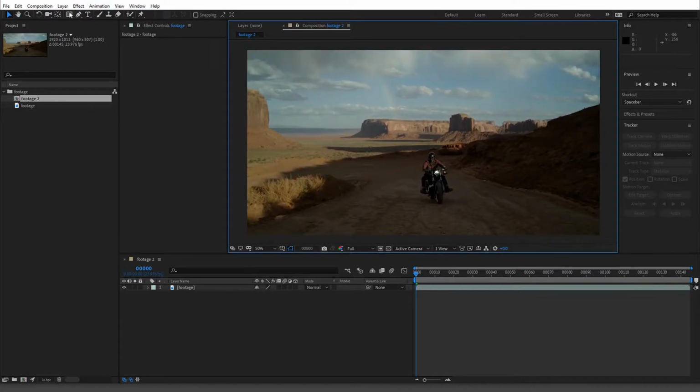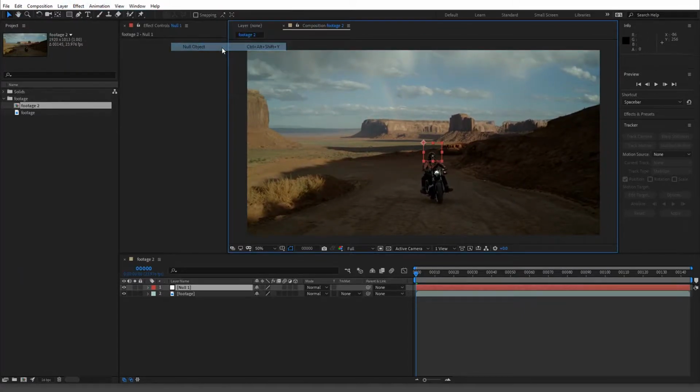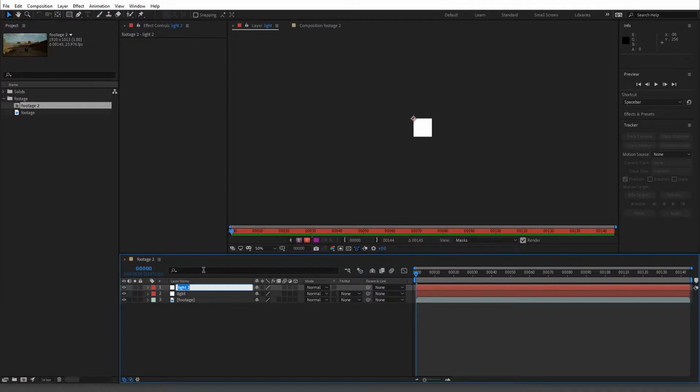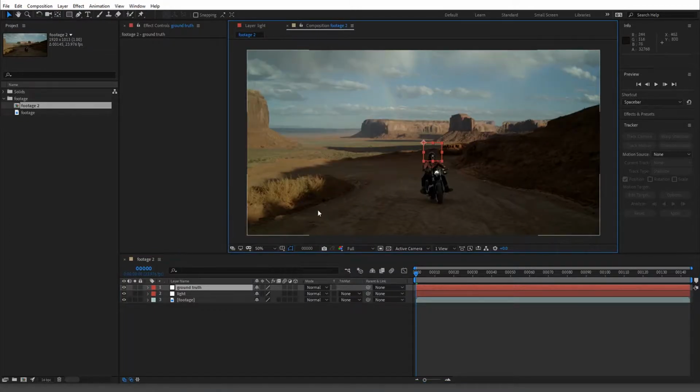So what I'm going to first do is just make two null objects, and we're going to call this one our light, and then we're going to call this ground truth, or just ground. And the reason for the ground is we need to track a ground truth that is not moving with the camera, which you'll see why later.